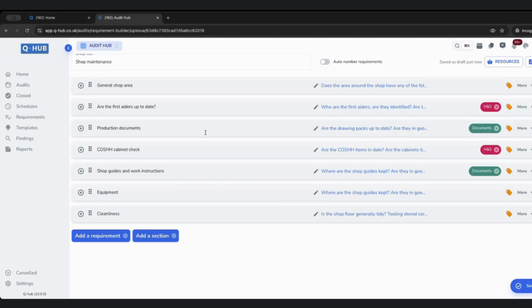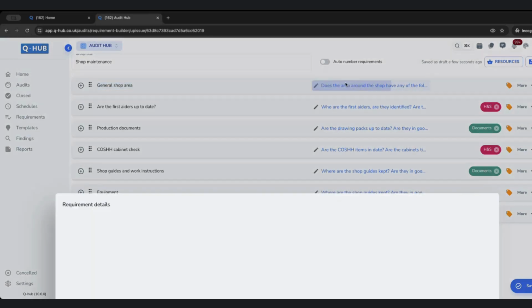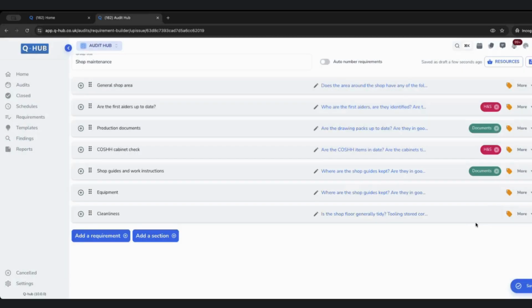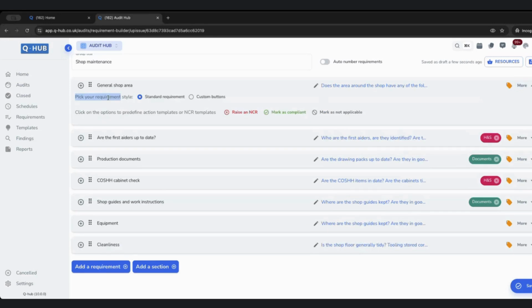But what we're looking for here is to just have the general topics that you're auditing, and then the questions that help guide the auditor know what evidence they should capture. Under the More button of these questions, you'll see this connects to our audit settings. So we have the standard requirement options, which are raise an NCR, mark it as compliant, or mark it as not applicable. Those options will always be available for every one of the questions that you create, unless you want to customize it. We'll talk custom audit questions later, but for now, we'll just stick to our standard requirement options.